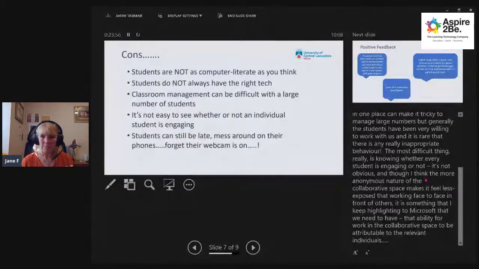It's not obvious, and though I think the more anonymous nature of the collaborative space makes it feel less exposed than working face-to-face in front of others, it is something that I keep highlighting to Microsoft, that we need to have that ability for work in the collaborative space to be attributable to the relevant individuals.